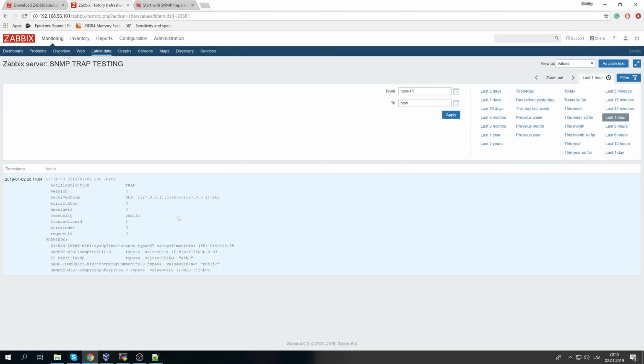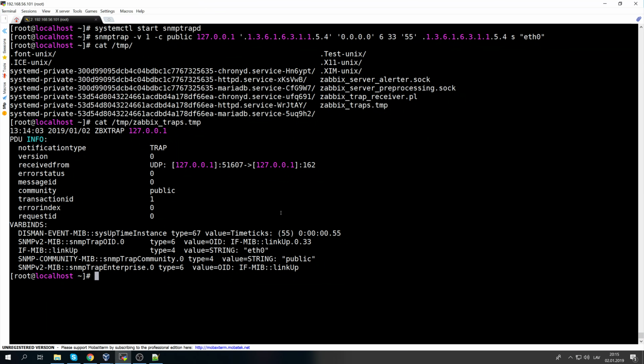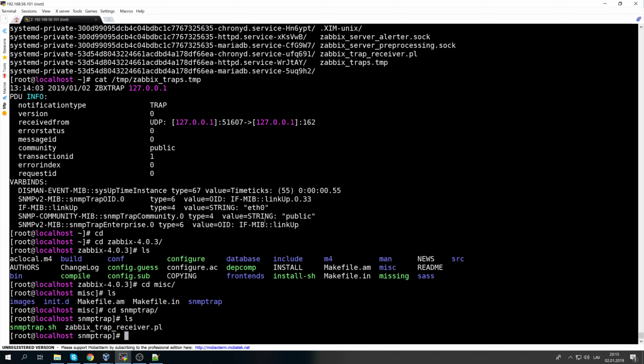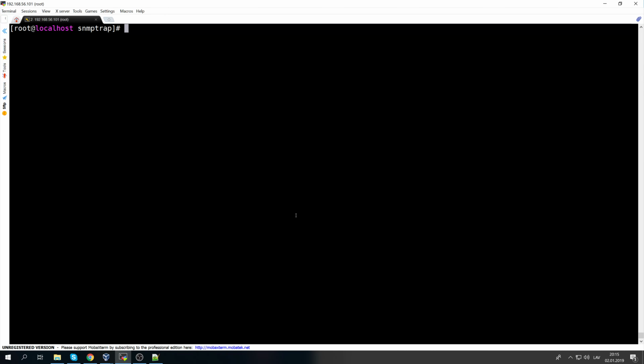So basically you just need a test. These are very simple things. The Perl script itself is inside any Zabbix sources. It's not in the packages, so you will have to download the Zabbix sources. And it is inside the misc folder, snmptrap folder. There it is, zabbix_trap_receiver.pl. It's a semi-official script. For snmptrapd, you'll have to install it and add just 2 lines to the config file, and make changes in the Zabbix server config file.